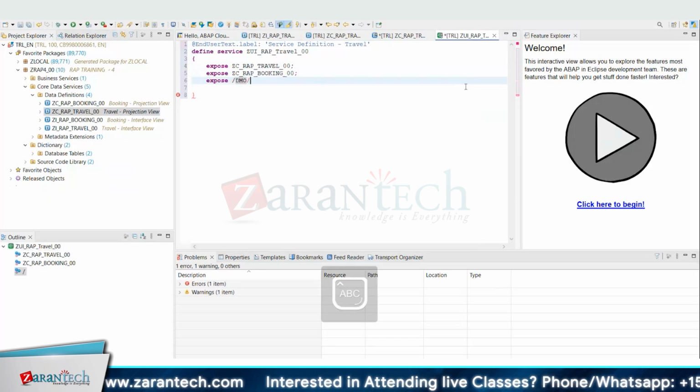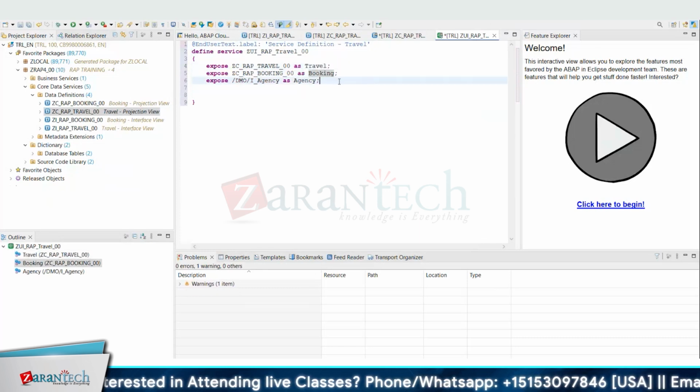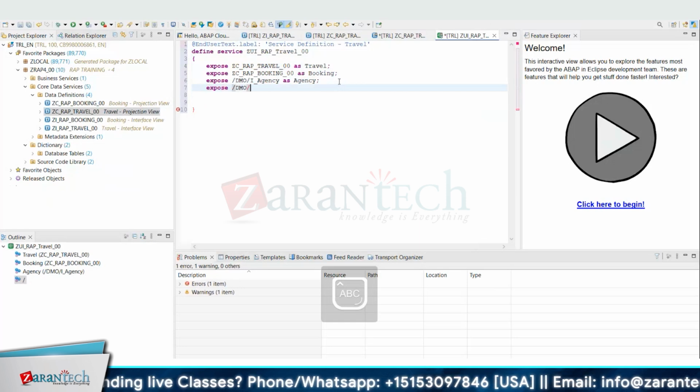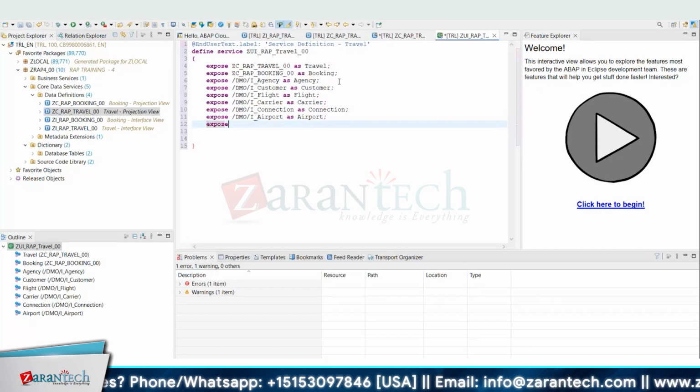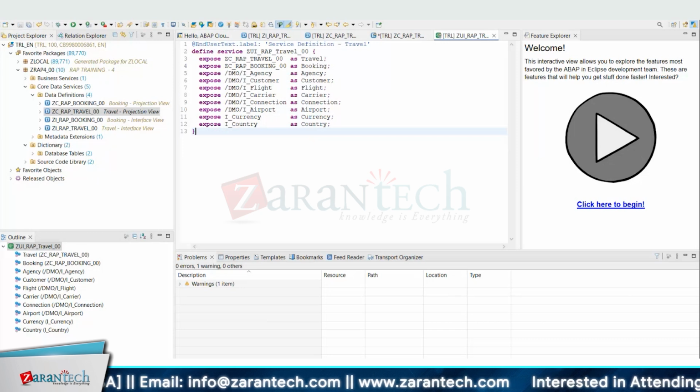Similarly, the other views, whatever we used, like I_Agency as Booking, as Travel, are just alias names. Similarly, the other views we are exposing are /VMO/I_Customer as Customer, I_Flight. So these are all going to be the various entities of your service. So that's it. That is your service definition. Your service definition will include what all the entities are that are part of this service, what all the entities you are going to access when consuming this service.